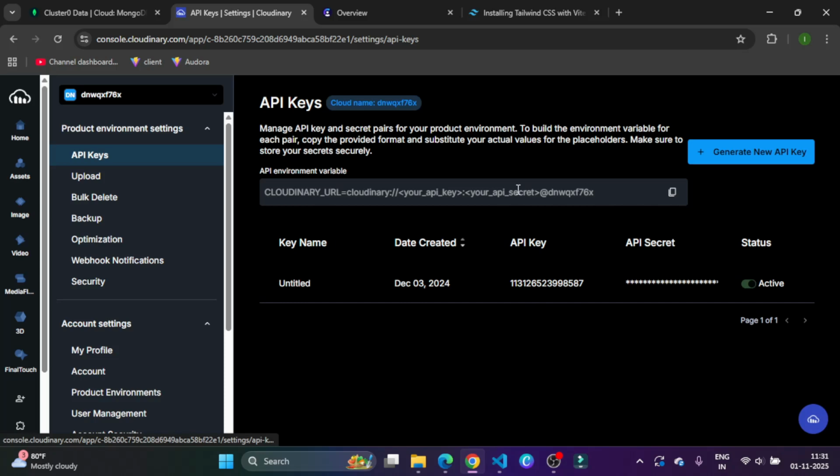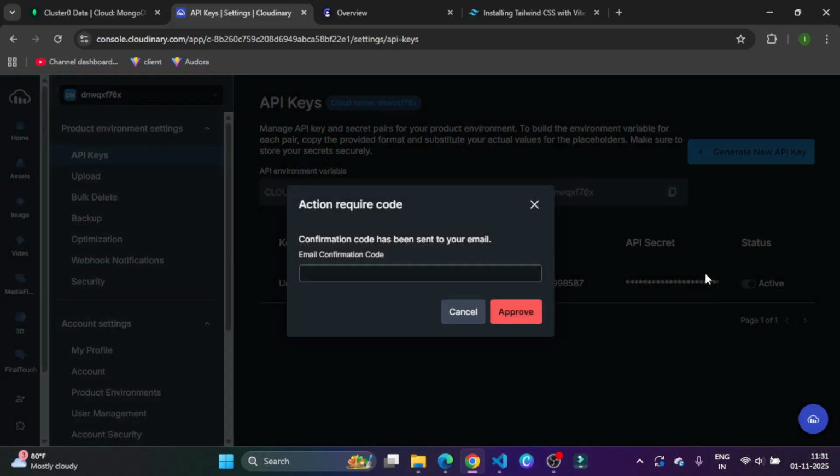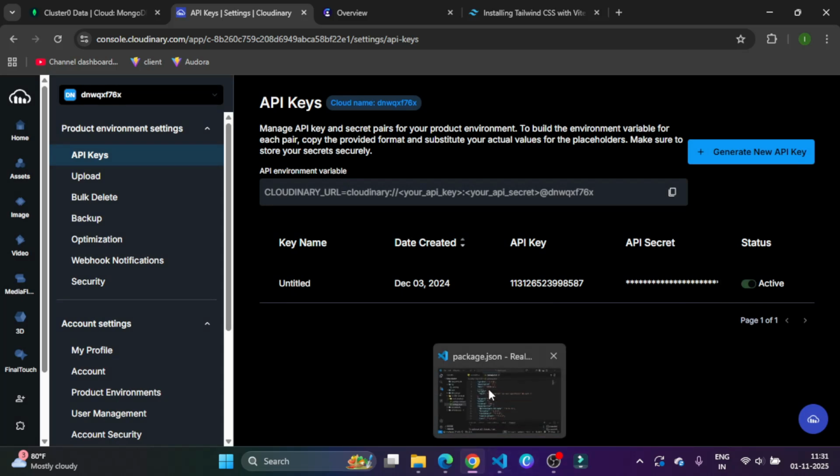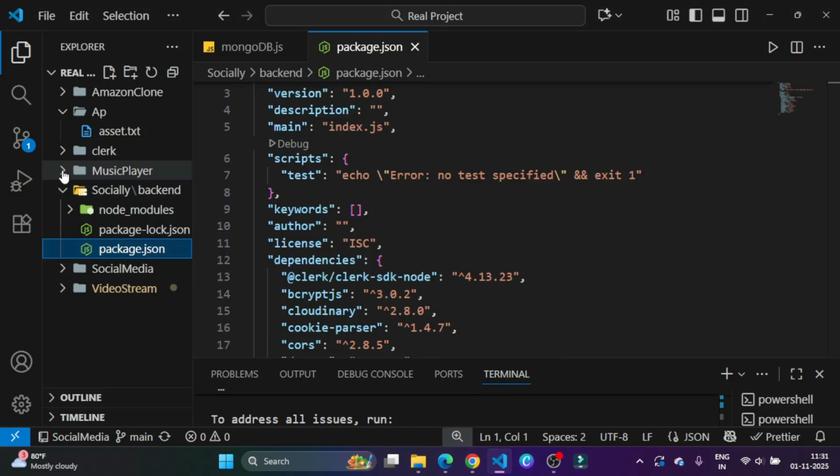and once you do, you can see this is your cloud name, and just copy and paste it into your environment variable, and then you need the API key and API secret. If you want to view the secret, click on it, and now Cloudinary sends a message to the email you used on this platform. Copy that code, paste it here, approve, and then you are ready to grab this API secret. Once you do, visit the environment variable file inside your project.